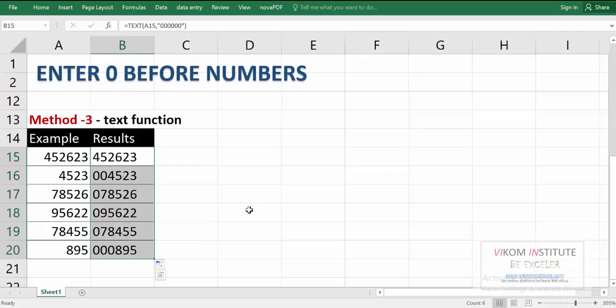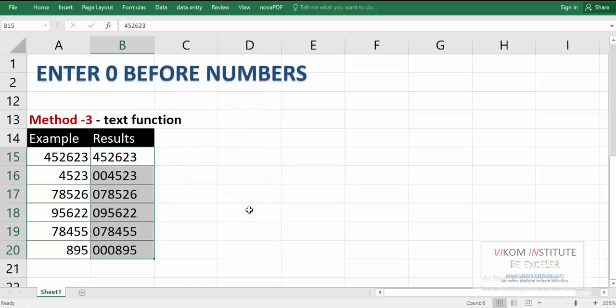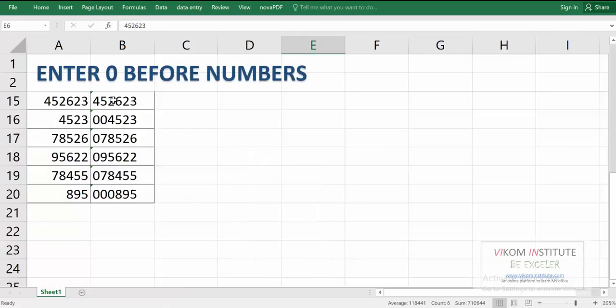Let's remove the formula for a while. Control C, Control Alt V, values. Now here we have 6 digits, here we have 6 digits, here we have 6 digits. In this example, we have changed the format, and in this example we have changed the actual numbers.